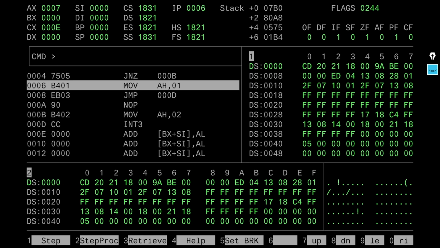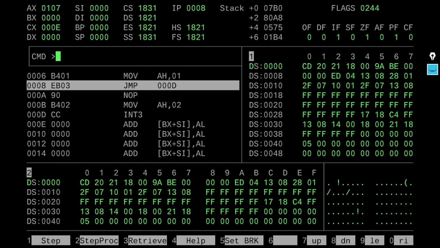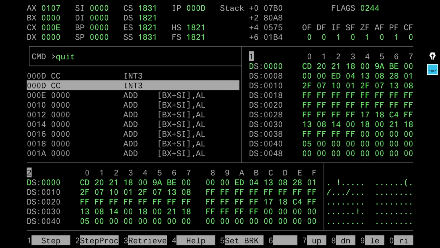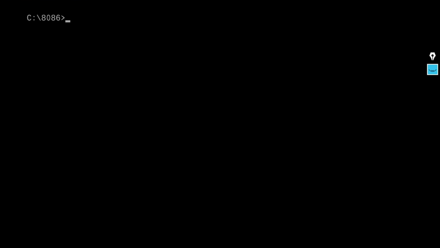That's why we will get AH 01 in the higher byte of the accumulator register. This tells us that our number is a positive number because the most significant bit is 0. That's the end of the program. So you can quit from here, and that's the complete program to find if the given number is a positive number or a negative number.